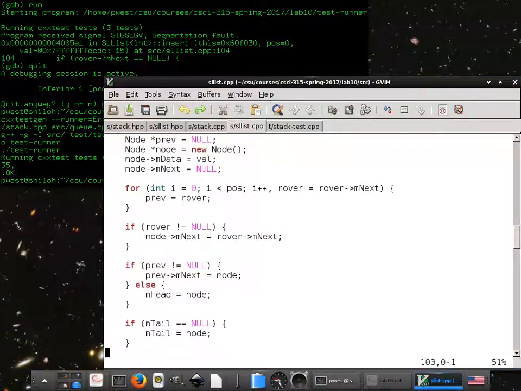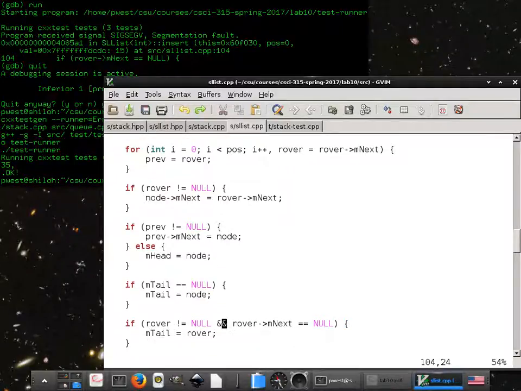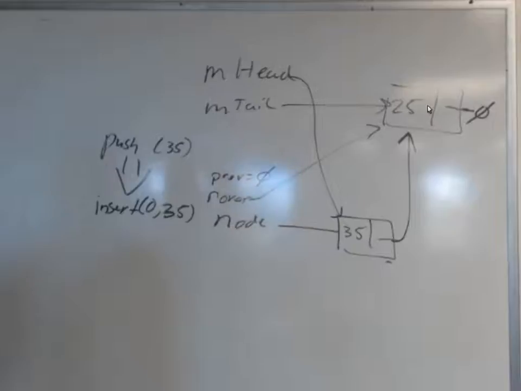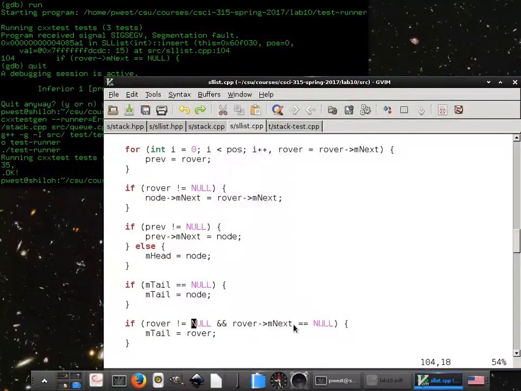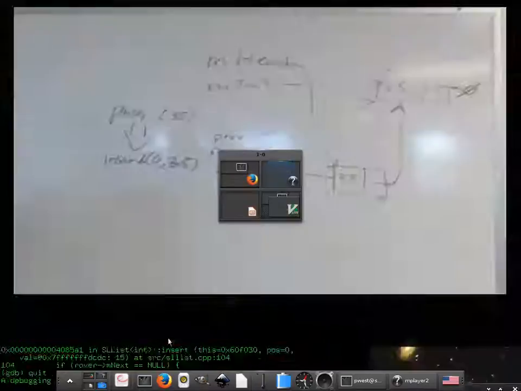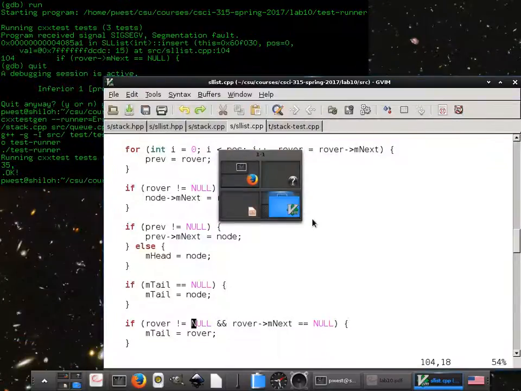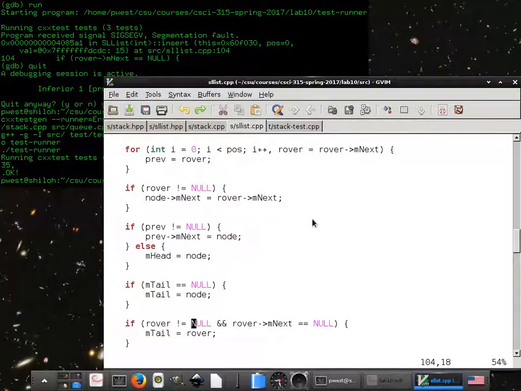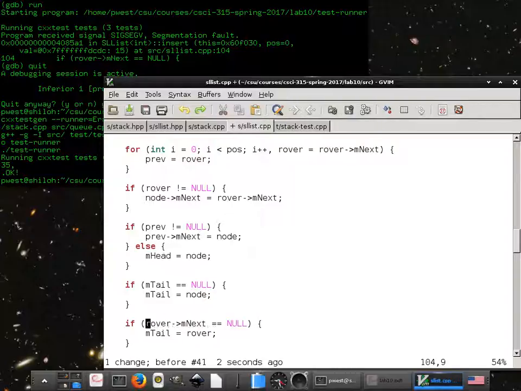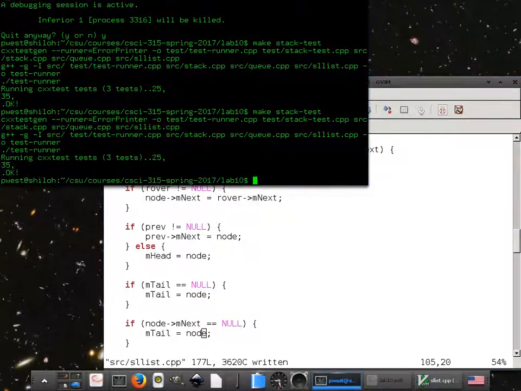Then, if m_tail equals node, which is not the case, m_tail would equal node. If rover does not equal null, which is the case because rover's pointing up here, and rover->next equals node, then m_tail equals rover. All right, so it's over there. That seems like a superfluous check. I don't think it's rover we're looking at, it's actually node. Because if node does not equal null, which is a silly test, if node->m_next equals node, then m_tail equals node. That makes more sense because you only want to put tail back there when it's actually at the end.